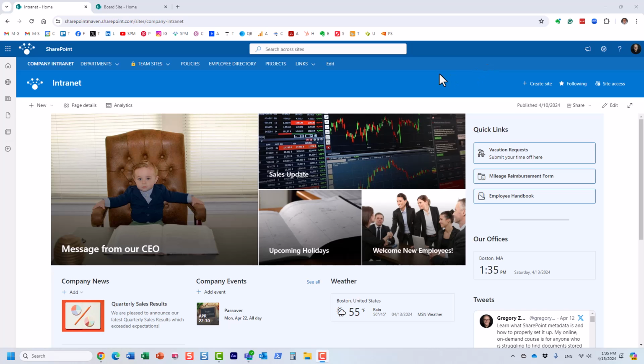how you can improve and optimize search within your SharePoint environment. Let me explain to you what I'm talking about.